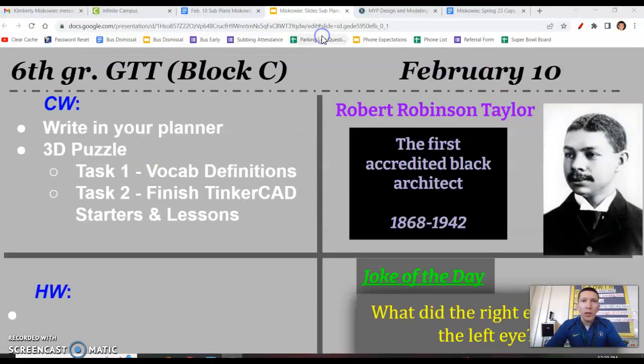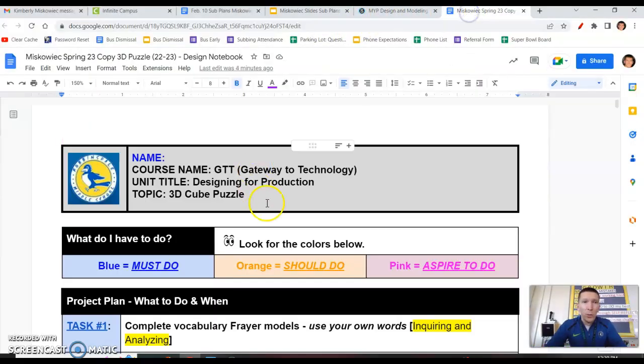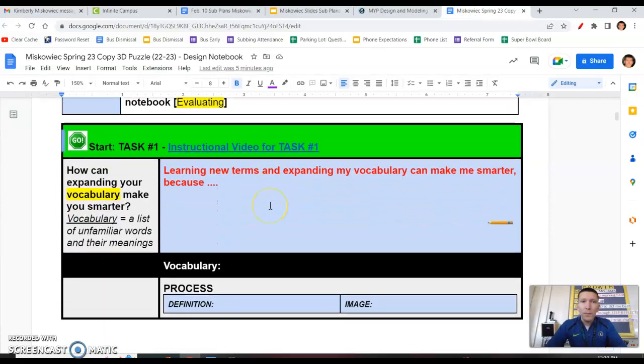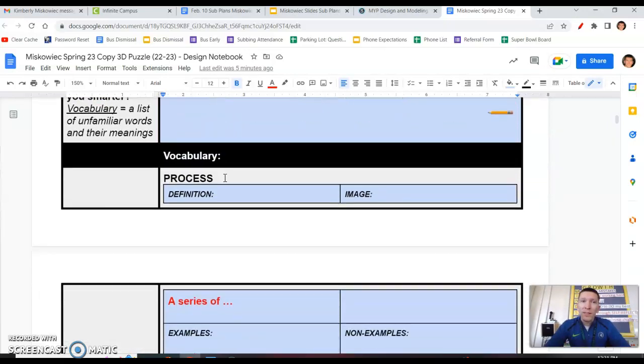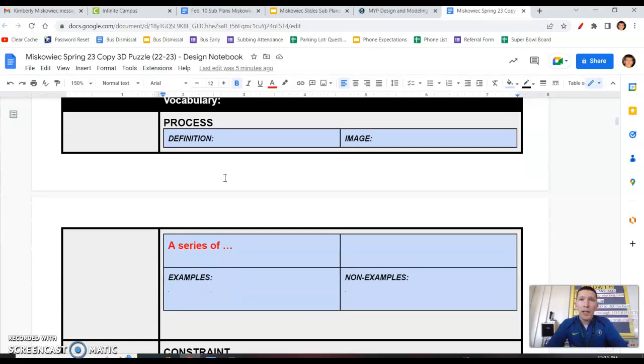So for task number 1, when you go to your design notebook, scroll down till you get to task number 1, and the first question is, how can expanding your vocabulary make you smarter? So it's already kind of started for you. Fill in the rest of it. Try to be detailed with your answer. And then for the rest of task number 1, it's just going to be looking at vocab words that we're going to be using throughout this 3D puzzle unit.